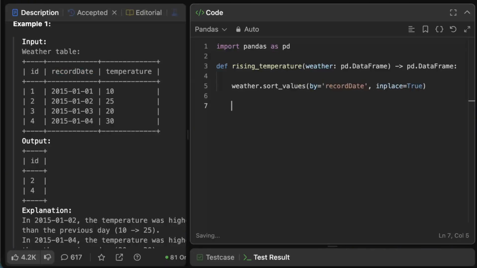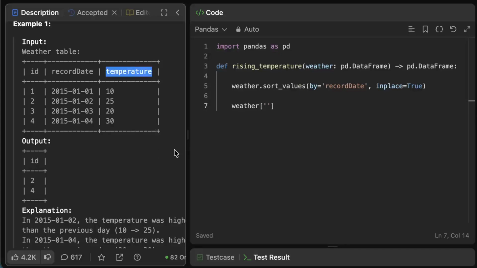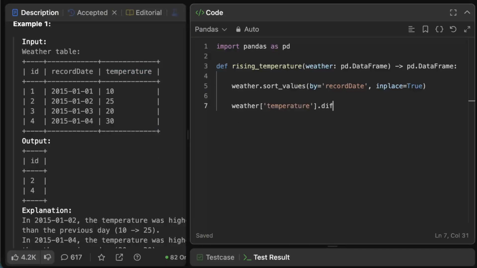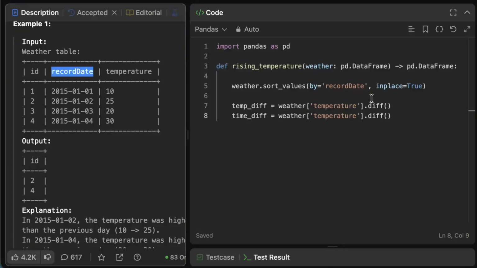Now we need to calculate the difference in temperature and date between rows. We take the weather data frame and first we calculate the difference in the column temperature. The diff function here subtracts the previous row from the current row. If we are here, for example, the diff function subtracts 10 from 25. We will save this into temp difference. The same we will do to the record date. This will be our time difference. In addition, we need dt.days to ensure we calculate the days.